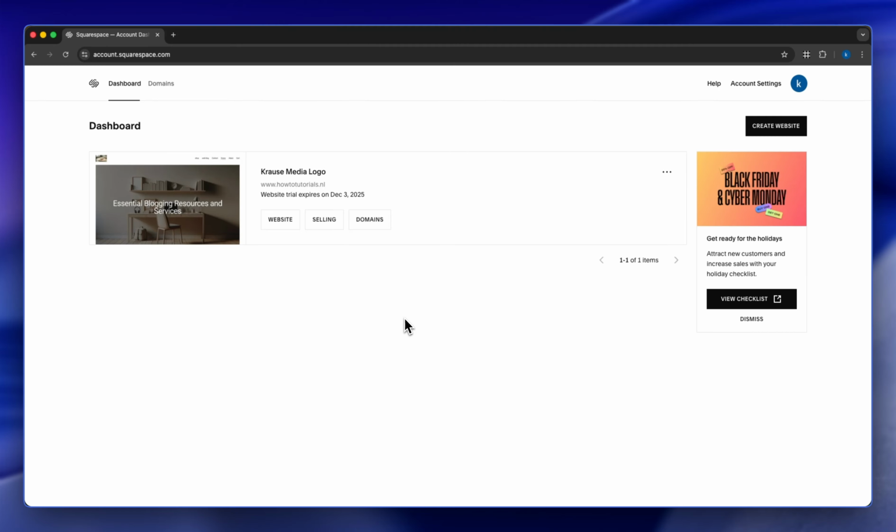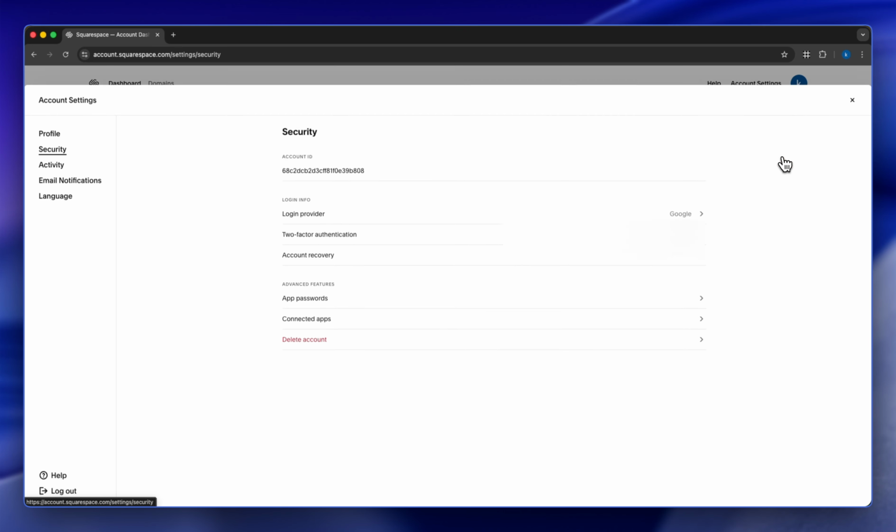Now, the first thing I'd like you to do is log into your Squarespace account. And this is what the initial dashboard should look like. Now, under the dashboard, you can find dashboard and domains. But what we're going to do is go to the far right where we have the icon that displays our display image. We click on that and we're going to go to security.